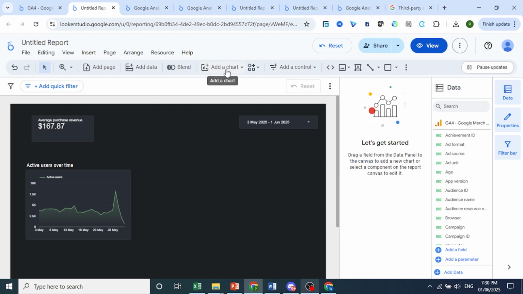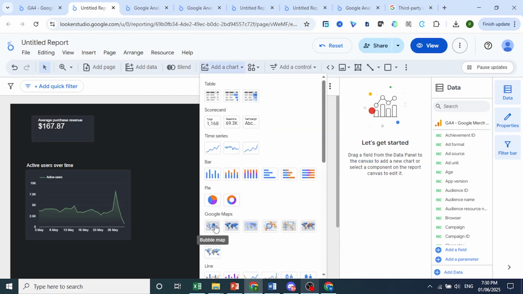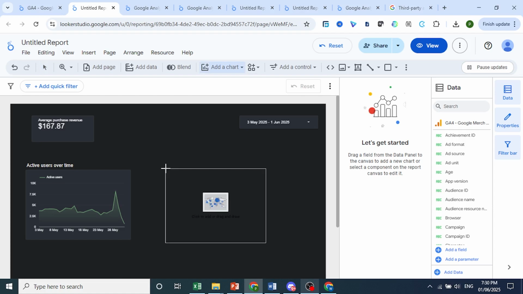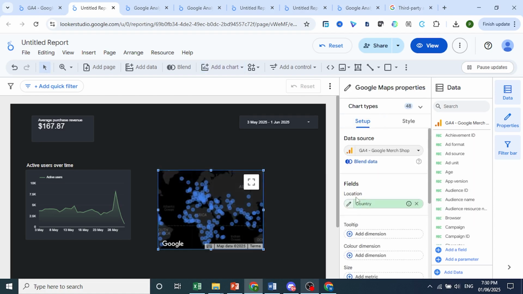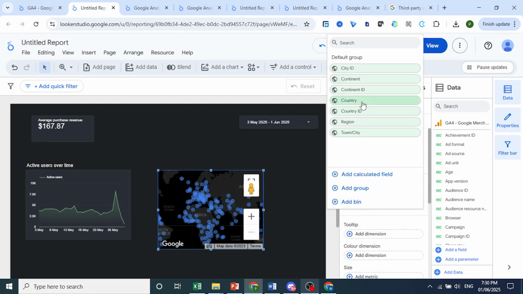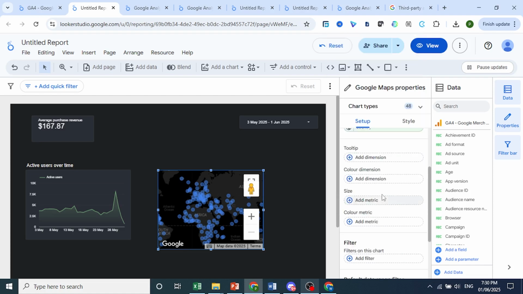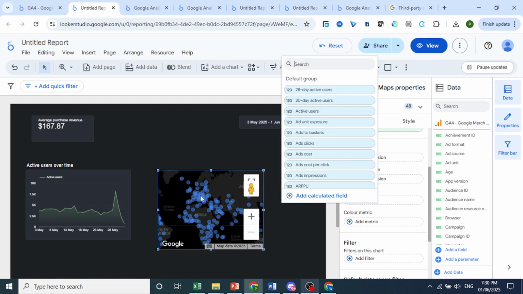To add a map, you can come and click on add a chart and select one of these maps. I'll choose this bubble map and show you. So I'll place it right here, and the field is set as the location for the country, okay? You can do it by continent, region, town, city, right? And we can also go ahead and add a size metric. So we will have bigger bubbles based on what we pick. So let's say active users, okay?